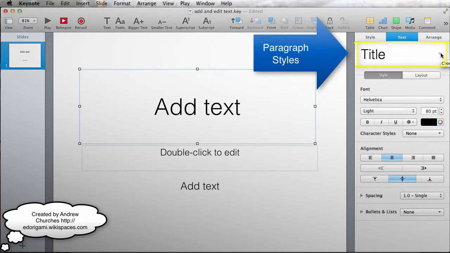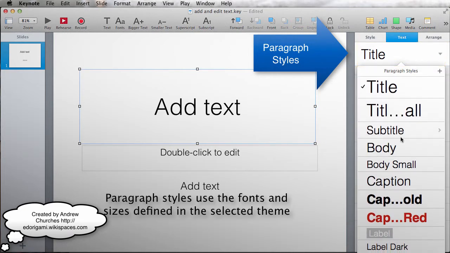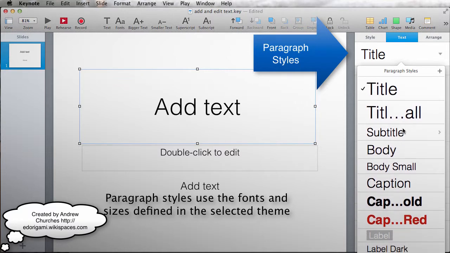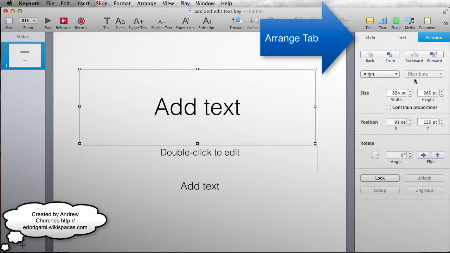Up here, this drop down is my styles. This will allow me to select preset styles that match the style of the slide that I'm using. These will change depending on the theme of the slide. The next tab that's very useful is Arrange.